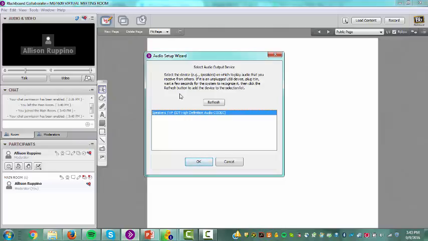I know Logitech is a brand that works well with Collaborate, so if you have a Logitech headset, you can plug that in and then select the wizard, and it should show as one of the available options to choose from. So here is the output, so I can either choose from the speakers, or perhaps my headset would be selected and I would choose that instead.